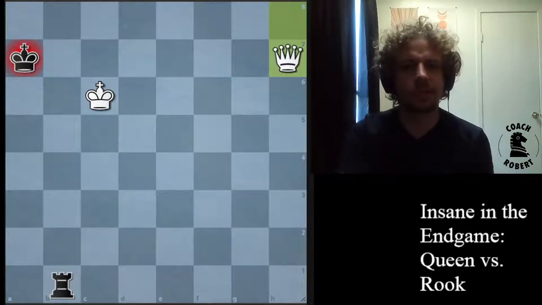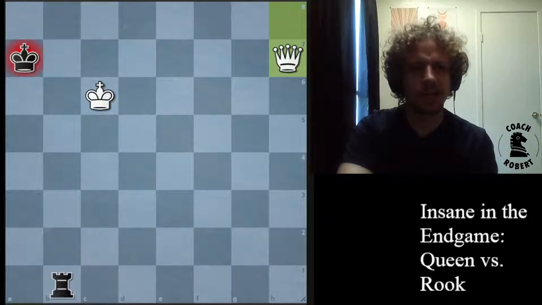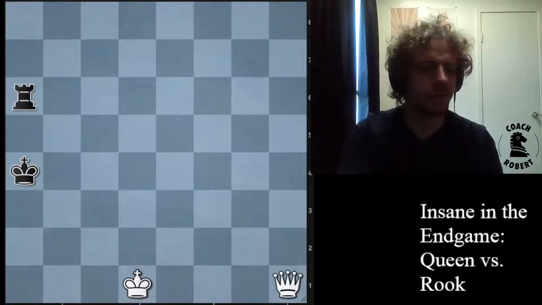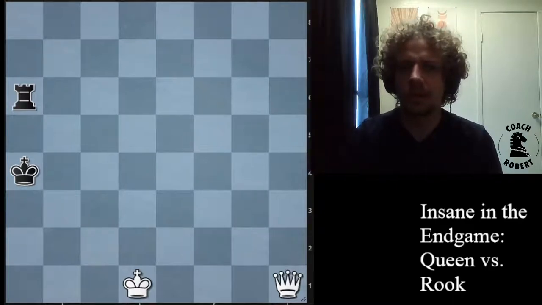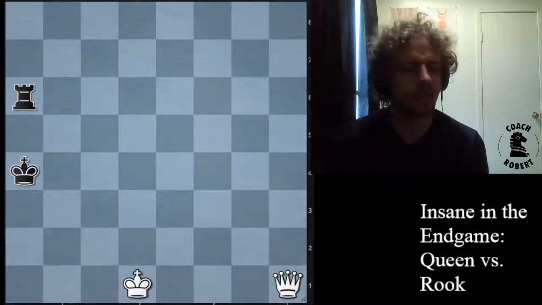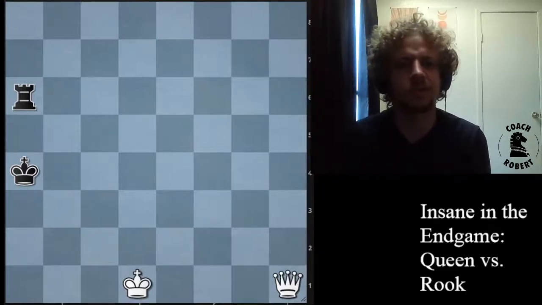Doesn't feel elementary because this is hard, but it's fundamental. So this next thing is really hard, too. It's something called the third rank defense. I think this is also a technique that has a similar name to other techniques, so you might just want to remember it as the third rank defense in the queen versus rook.